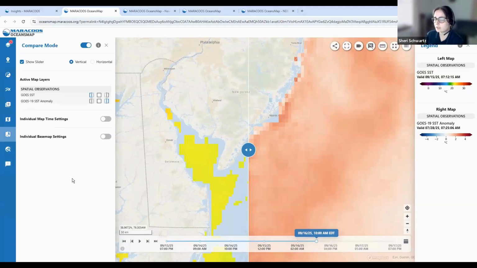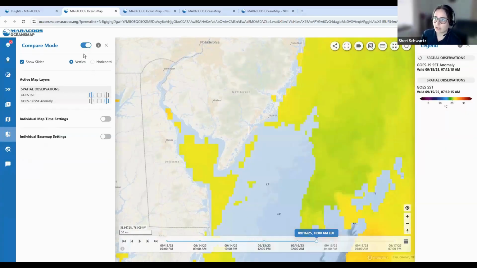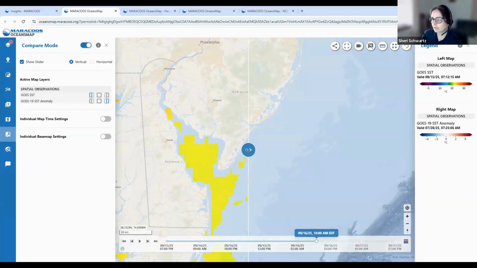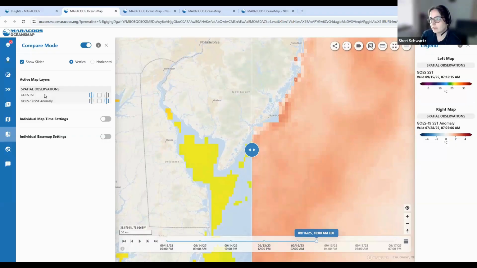And like I mentioned, this one is looking at compare mode. So I opened up the tool on the left and we can see here, first there is this toggle at the top, which allows me to toggle that slider on and off. And then down in this little box here, we can see that we have our GOES sea surface temperature data set on the left side of the screen. It's what this blue icon is indicating here. And then the anomaly data set is on the right side of the screen.